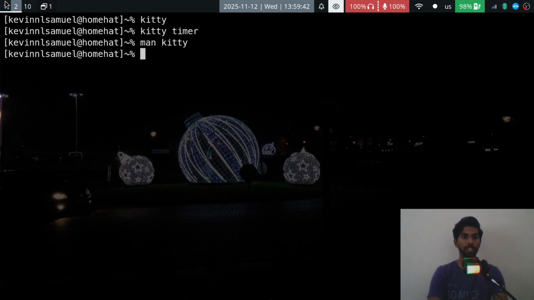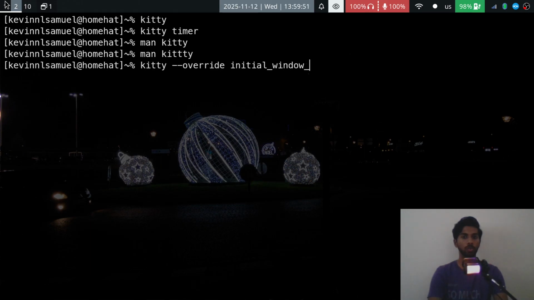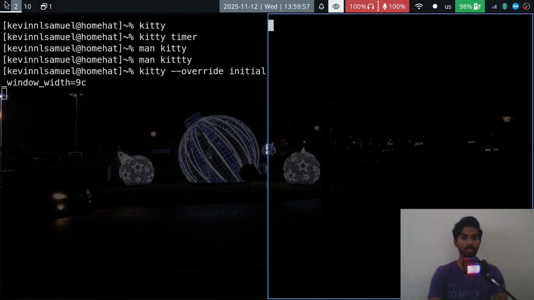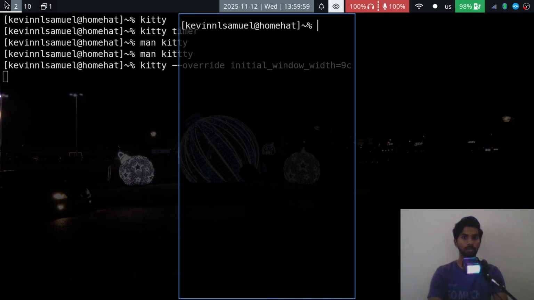Okay, so the idea is that I do kitty override initial window width is equal to 9c. Doesn't do anything at all.